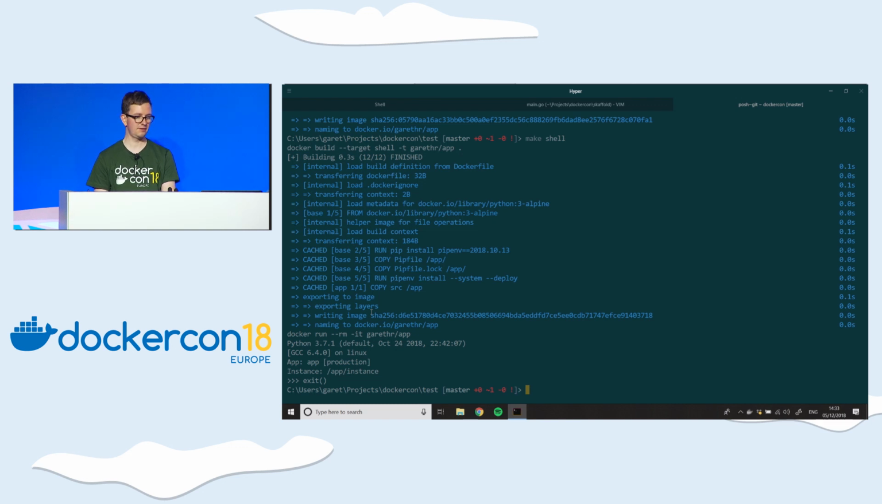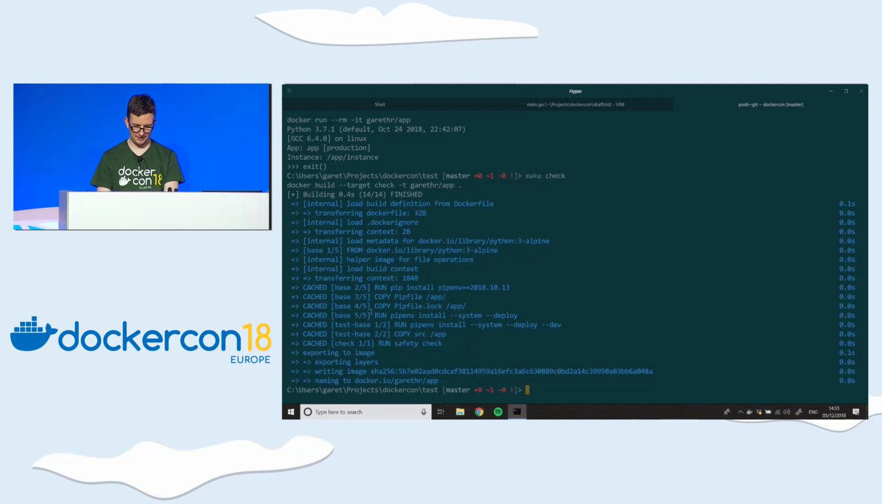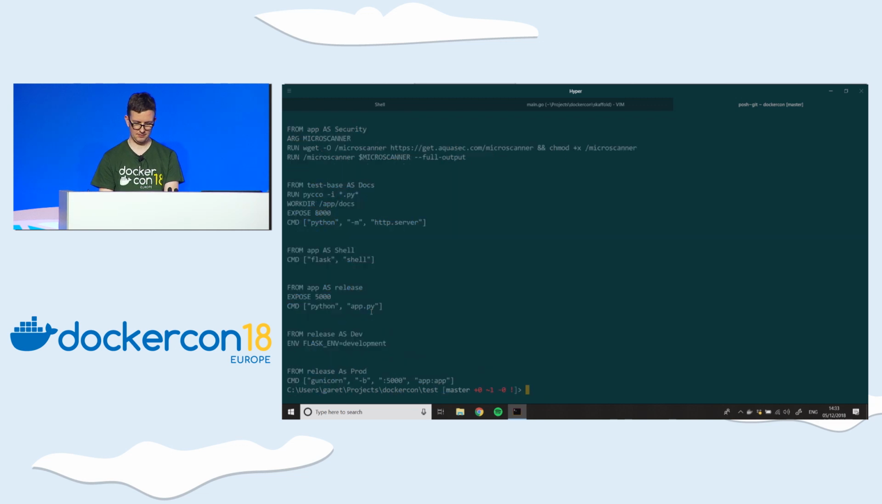Now, what else? Let's do check as well. Oh, that's not vulnerable. That's not interesting. What else could we do? What else is in there? Yeah. And I could have run the application, as in built an image for dev. There's an environment variable set in there that will mean it runs a development version of the web server. Or in the prod one, it actually uses a production web server. So lots of different options.